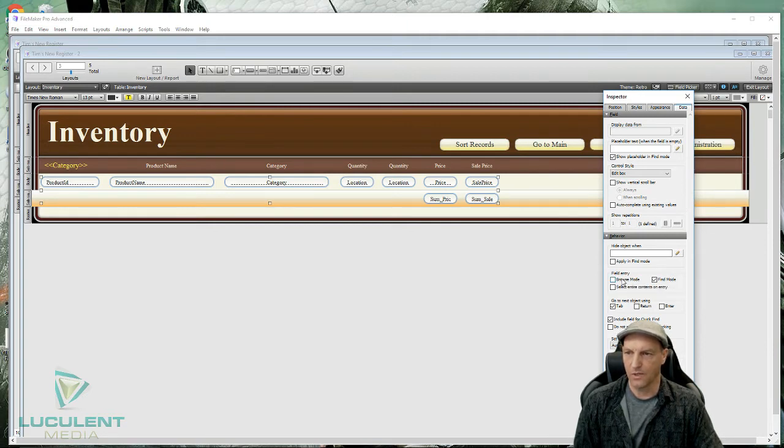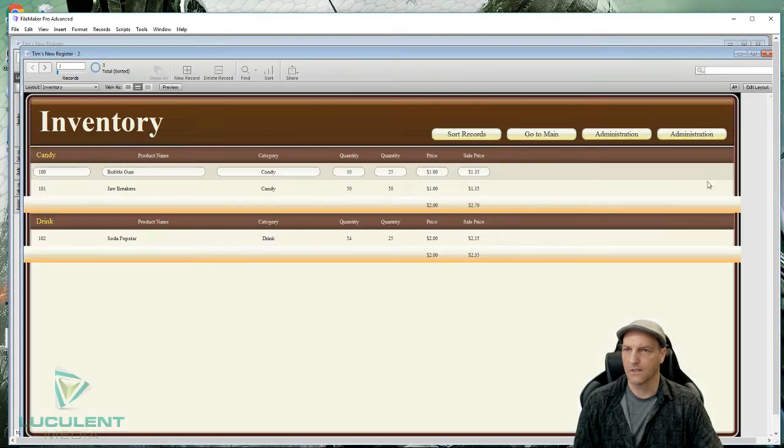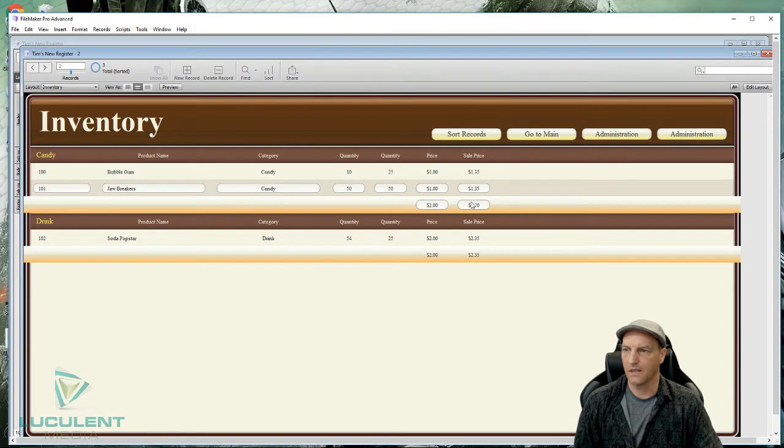And field entry in browse mode, no. Field entry in find mode, no. Of course, you can leave it on in find mode. That's fine, because I wouldn't normally be able to find it, but it's no big deal. So we'll just call that good. So no. And now we'll close it. Now, if we exit this layout, we can't make any changes to anything at all.